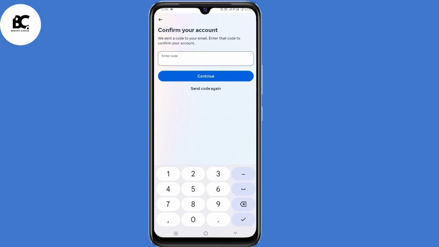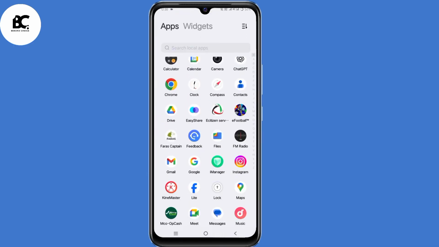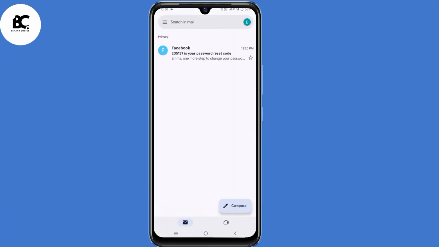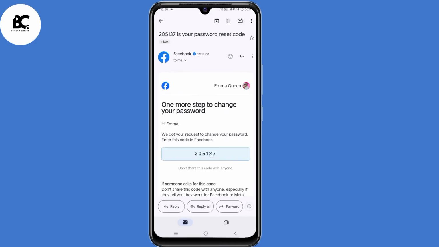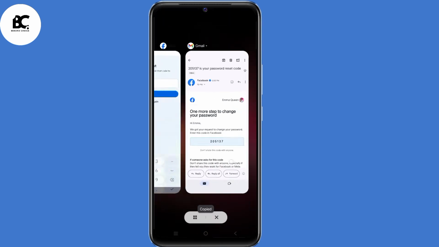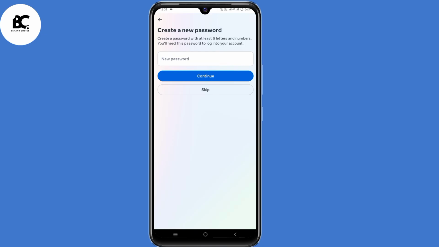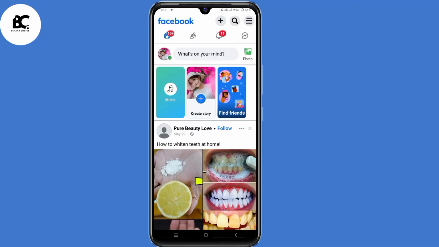So a confirmation code will be sent to your email address. So go ahead and open your Gmail application. Then copy this code. Now submit that code and then click on Continue. So now you can choose either to create a new password or skip. So I'll skip. So by doing that, you'll automatically log in back to your Facebook account and fix the problem.